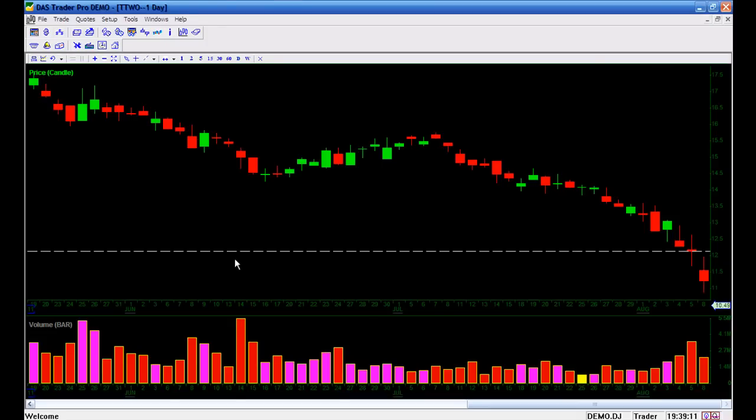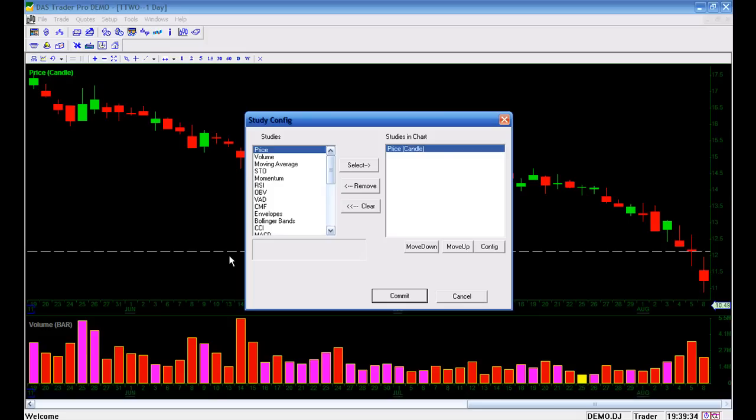DAS Advanced Charting now includes pivot points to its list of indicators. To implement this to your chart, simply double-click the charting area to bring up your configuration window, highlight pivot point, and click on Select.